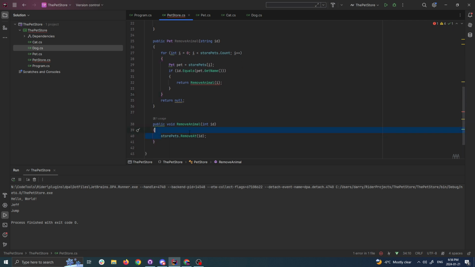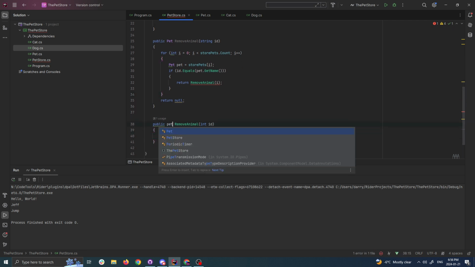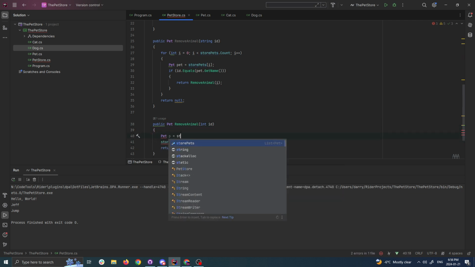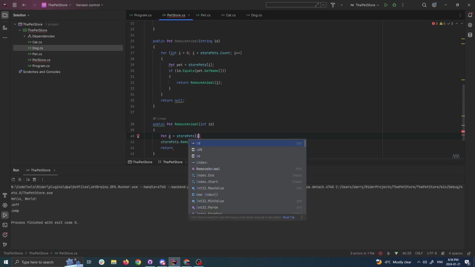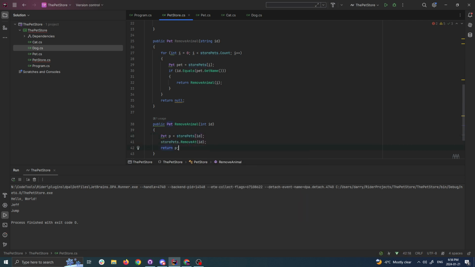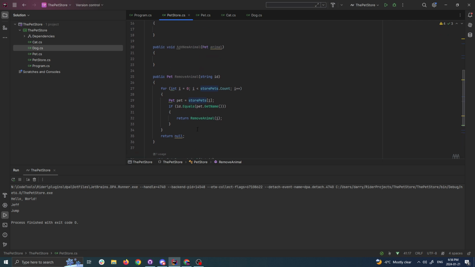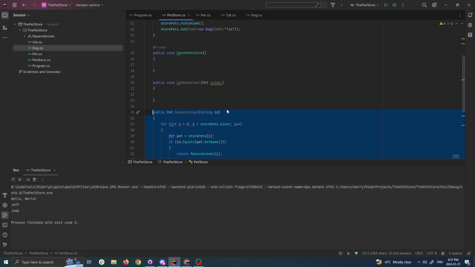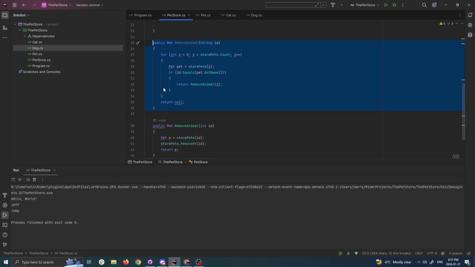Okay, and then in here, we need to change this to be a pet. And we're going to return, whoops, not over there, that's illegal, store pets dot, we need to cache it, pet p equals store pets at the index of ID, return p. There we go. Cool, so now we have two different ways to remove an animal with overloading. So there's two different implementations of this.